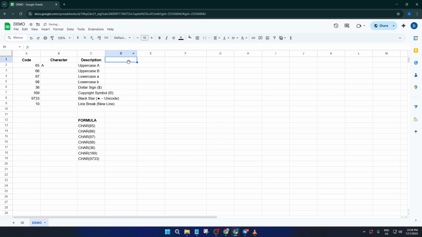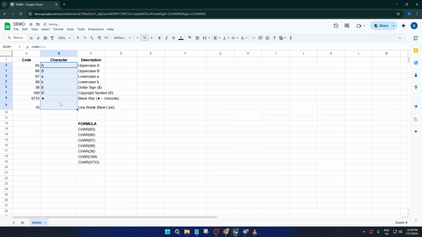Once you've entered that, you don't need to repeat this formula over and over. Just grab the small square at the bottom right corner of B2, that's the fill handle, and drag it down alongside your list of codes. Instantly, Google Sheets will display the correct character next to each number in your list. If nothing appears or you get an error, double-check your cell references and make sure the numbers you're using are valid codes.